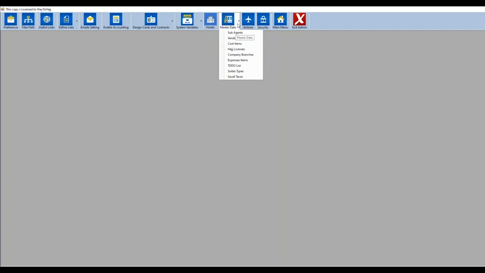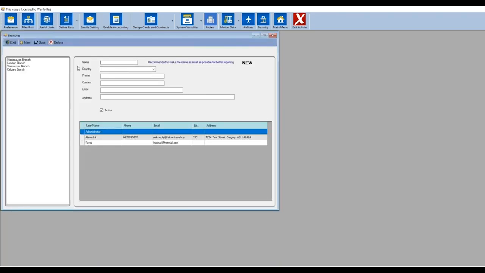Now, under master data, we're going to see the company branches. Very simple. Here you add your branches. Each branch will have the name, of course, and then the address, the main contact person, and main email. These are very important information.